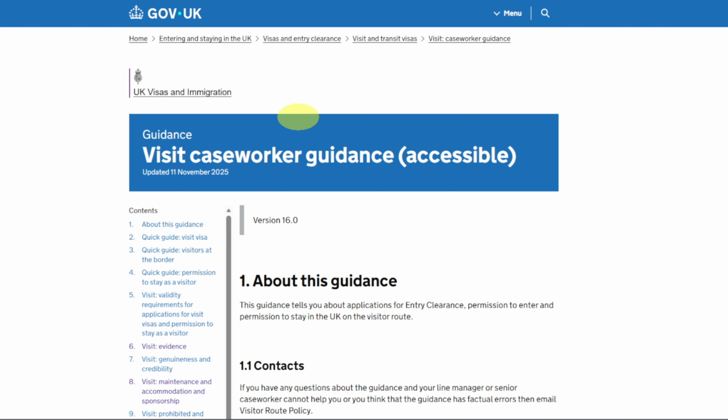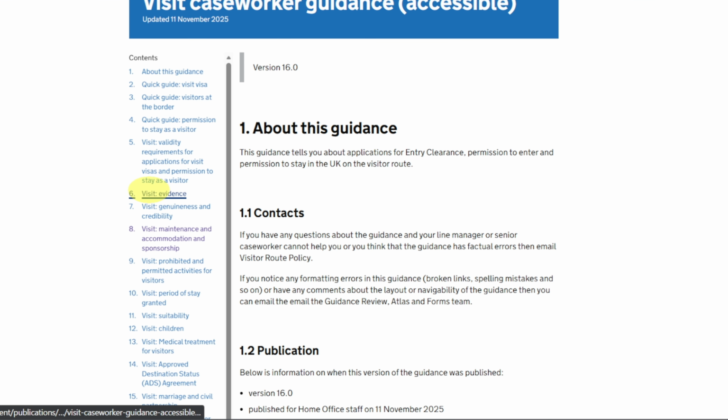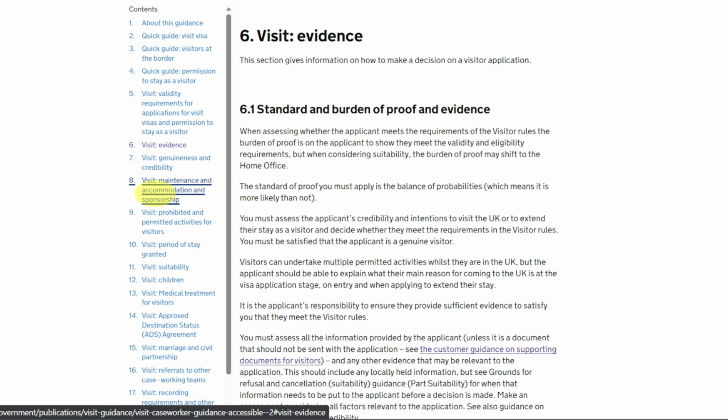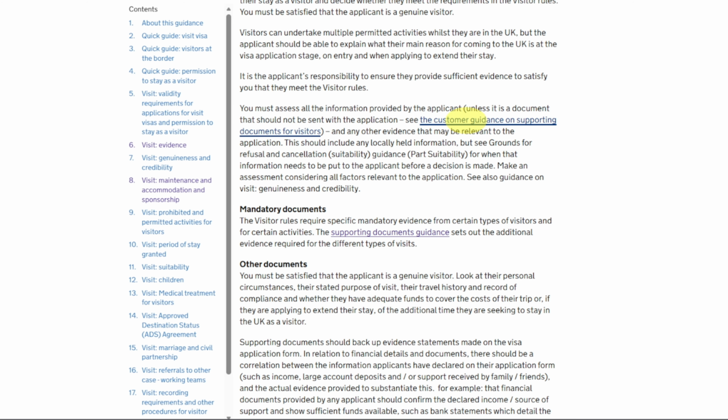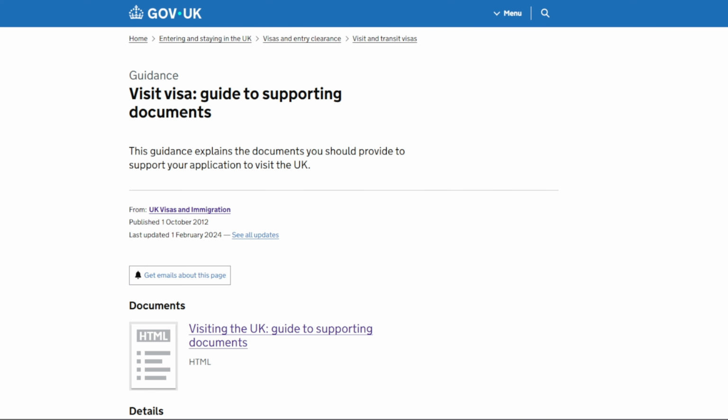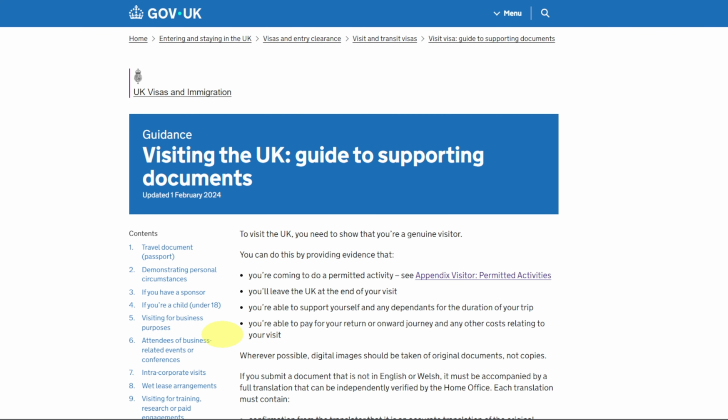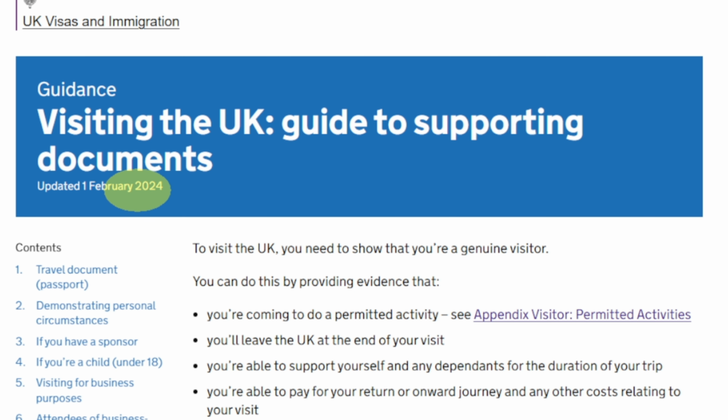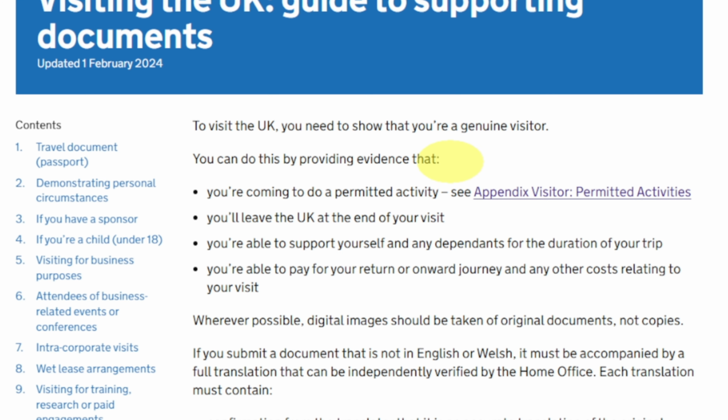Now let's try to understand the evidence. So if we go back to the visitor caseworker guidance and click on evidence section 6, this will tell us all the evidence. And if we go down, on the right side, we have this link. If we click this link and open it, this will give us another tab, Guide to Supporting Documents. Click on this. This was updated in February 2024. Gov.uk has everything on it.